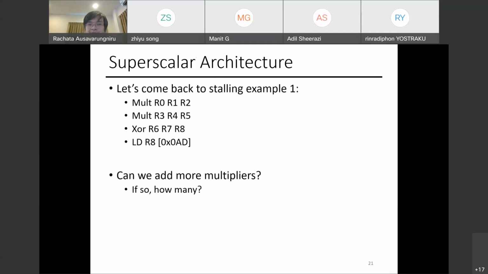Let's come back to this case. Can we add more multipliers? Instead of one multiplier, I just add one more. I can now do 2 multiplies at once. Will my program get faster? Yes or no? Will it be faster? Is it going to be faster if I add one more multiplier? The answer is yes. In this case, for this program, it's going to be faster.